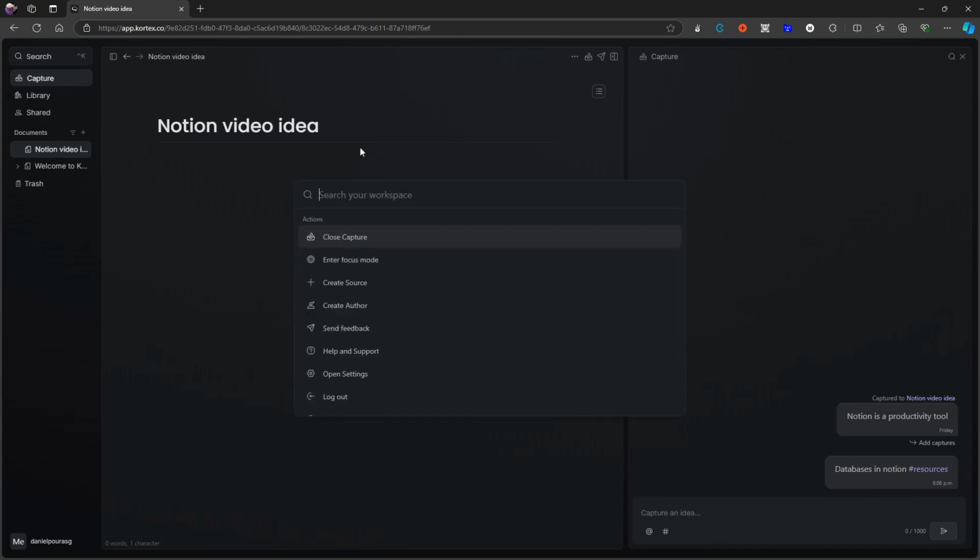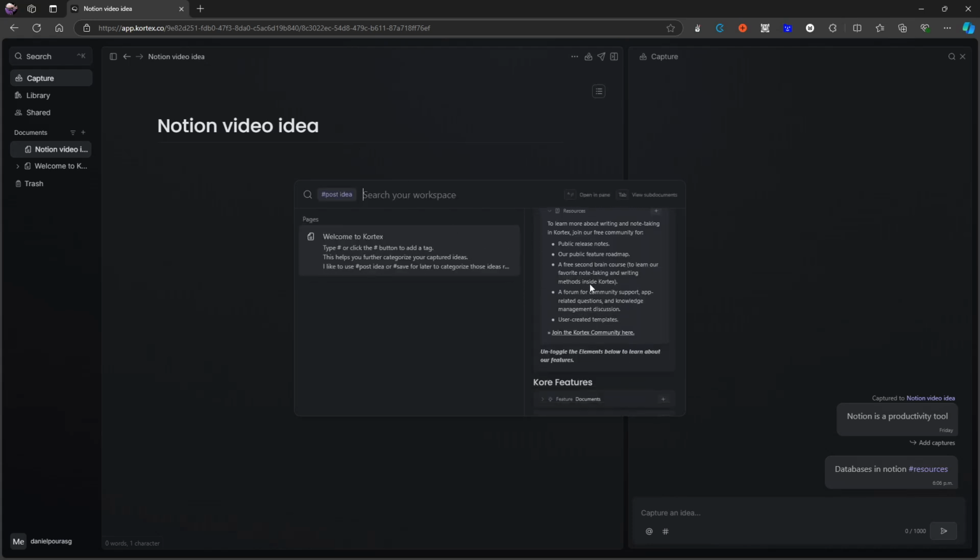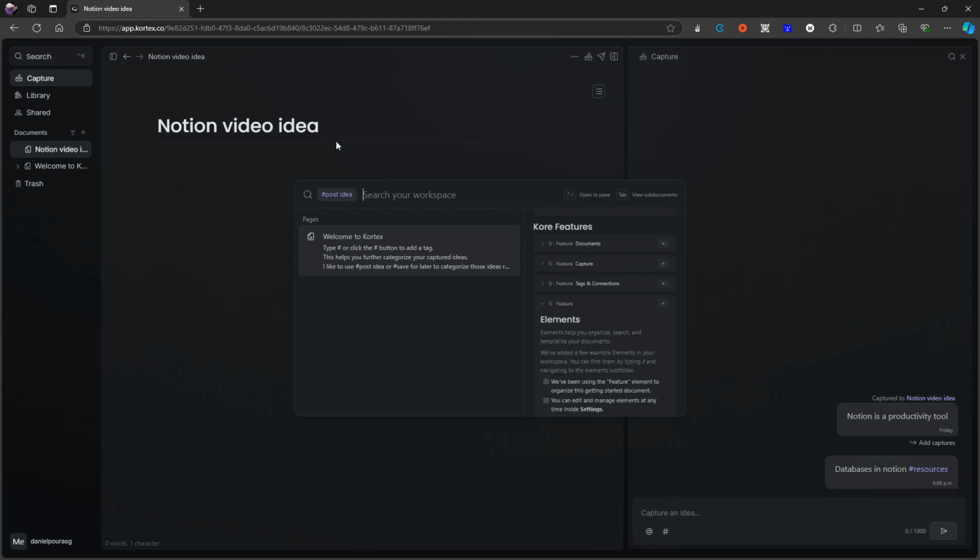Let me just open search here and see if I can do the same thing here. You know what this application feels like? It really feels like something like Lazy. That is probably the closest one, both in the UI UX of the application, but also the whole philosophy behind it. I can search by tag. I can search post ideas. And here I get a bunch of stuff.